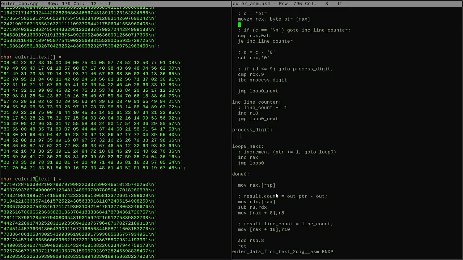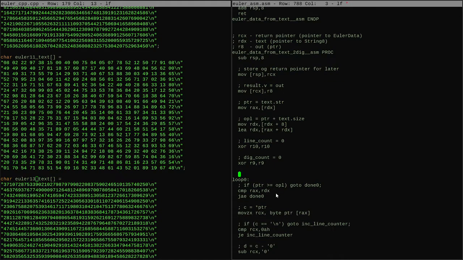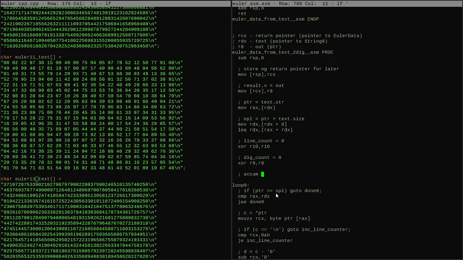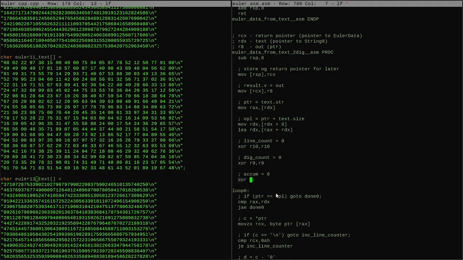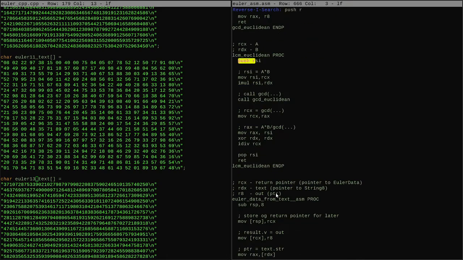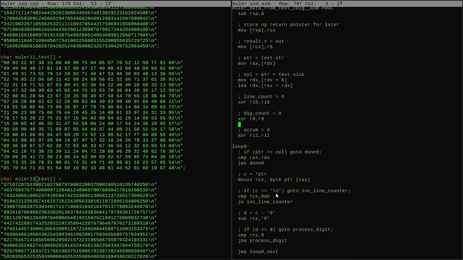multiply the accumulator. We need an accumulator as well. So accumulator equals 0. R10 is taken, R11. Do I need to push R11? No, R11 is also volatile. Great. So we have just enough volatiles because we didn't merge these two loops together.